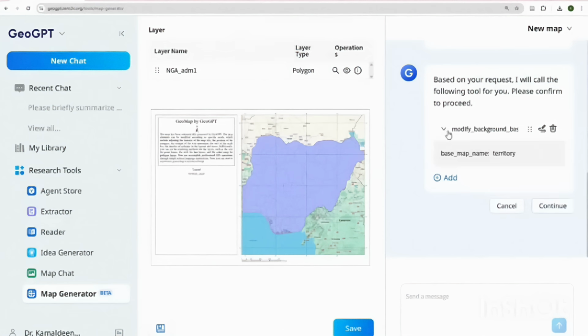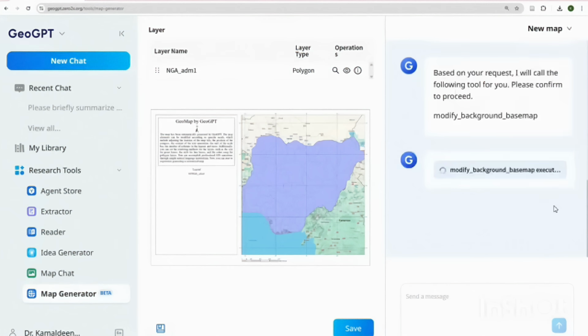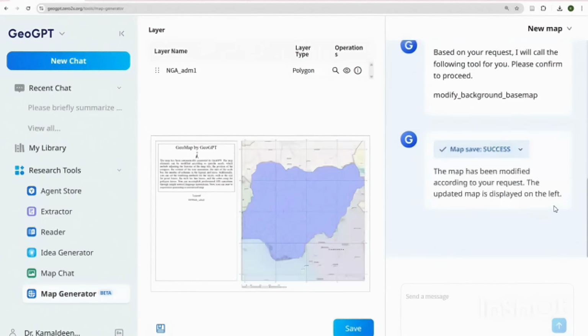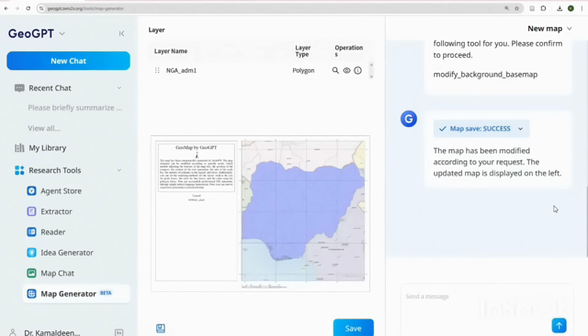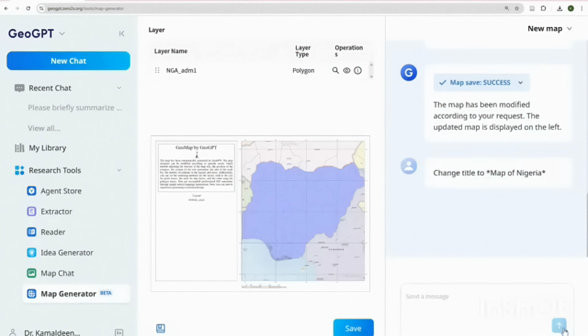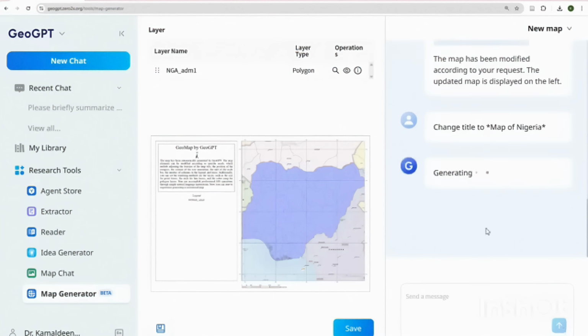You can see what it's suggesting. You want to change the base map to territory, like this one, and you have to continue that. It's very, very interesting that you don't even need any GIS skills to edit the map. So you see that the background has changed, and you can say something like change the title to map of Nigeria, and say enter, and it's going to confirm from you if that's what you want it to do.